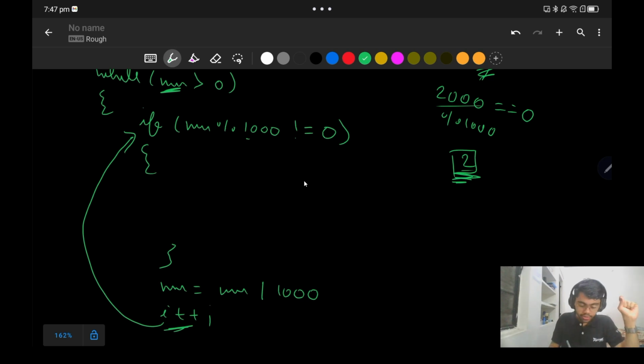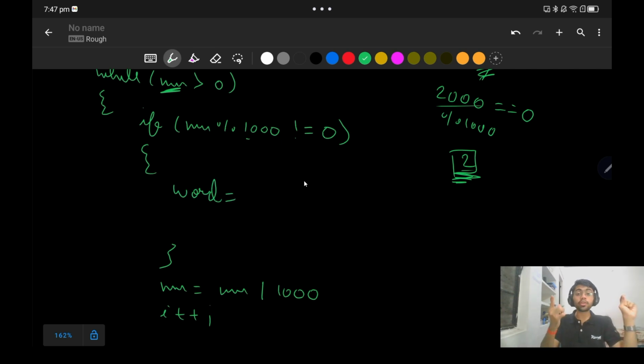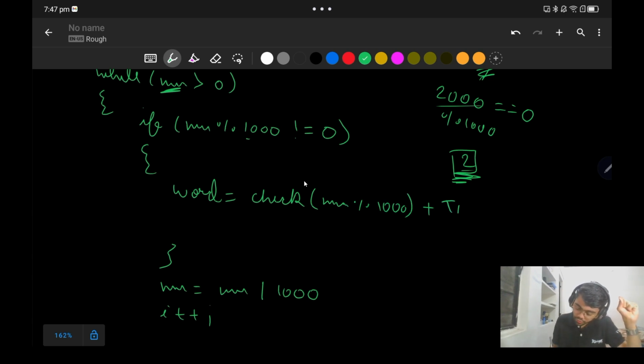Now we will write our main logic. The main logic says each time you have to update the word. So I write the same formula that I wrote in our thought process. What is that formula? We will call one check function, which will return the updated words. What will we pass? Yes, nums modulo 1000, plus TMB of I.